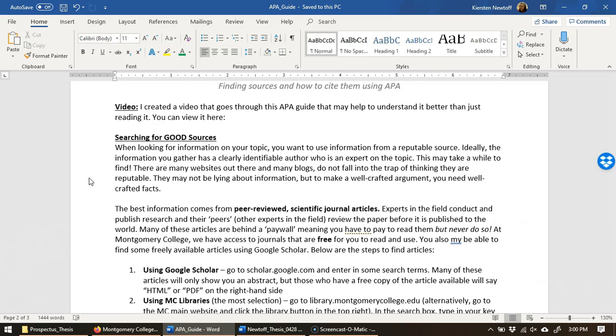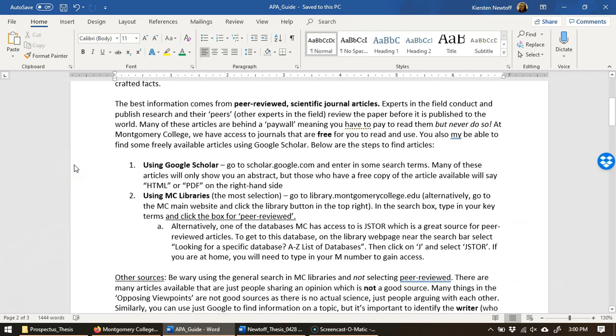Now, a lot of these you actually have to pay for, but what's nice about having an affiliation with a college is that our library pays for a lot of them. And if you're ever like, oh, I really want this article, talk to the library and they might be able to get it to you even if you don't have access to it. Now, there's two ways to find these scientific journal articles.